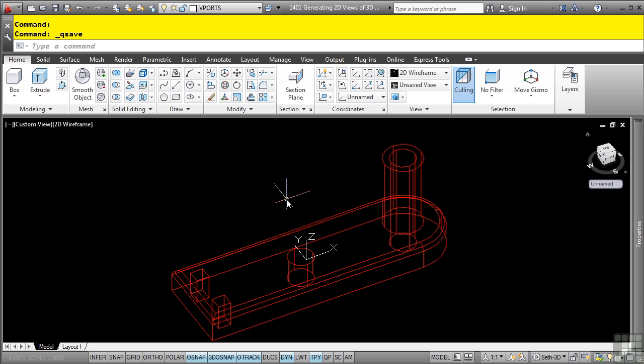We're going to talk about three commands in this video. We're going to talk about the Solid View command, the Solid Drawing command, and the Solid Profile command, and how they can help you generate the plans you need to create when you're ready to plot.